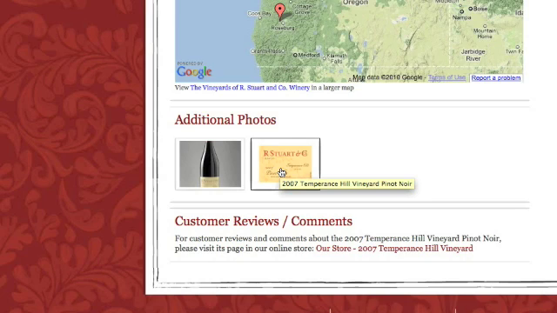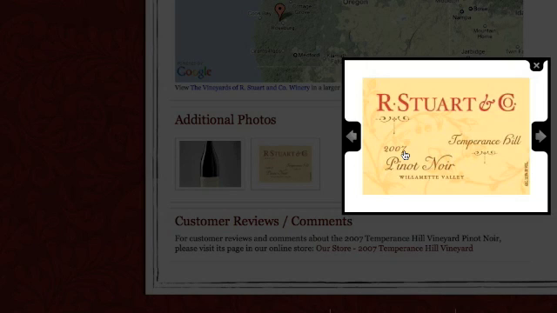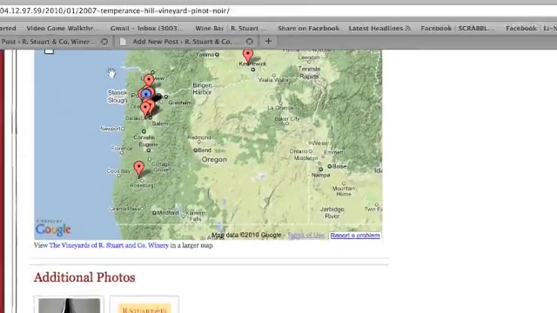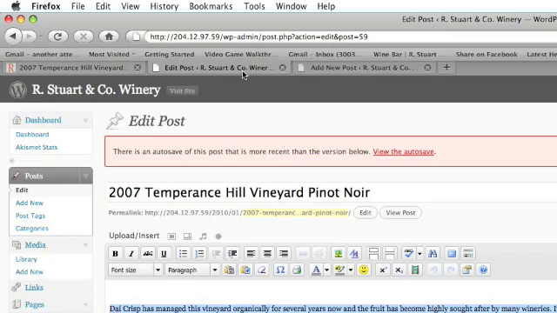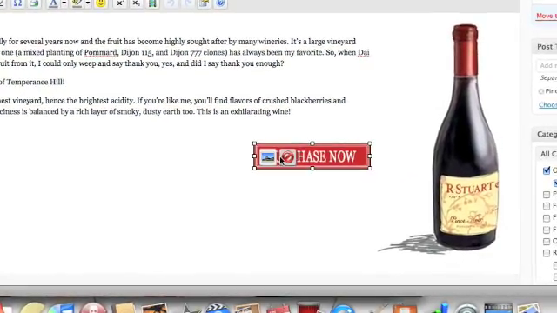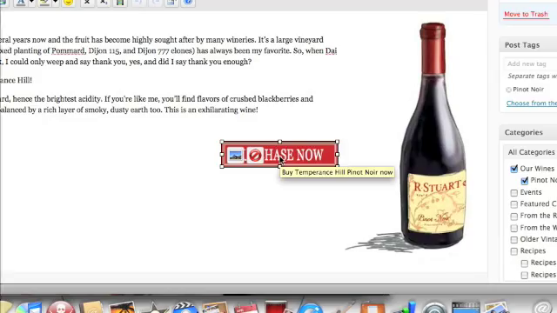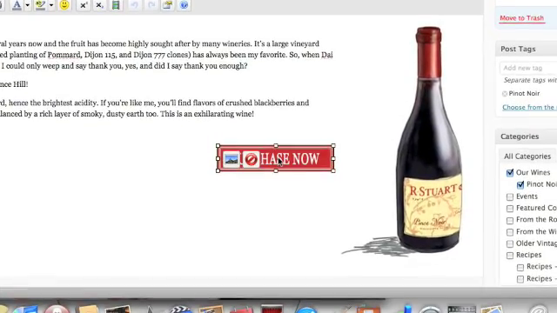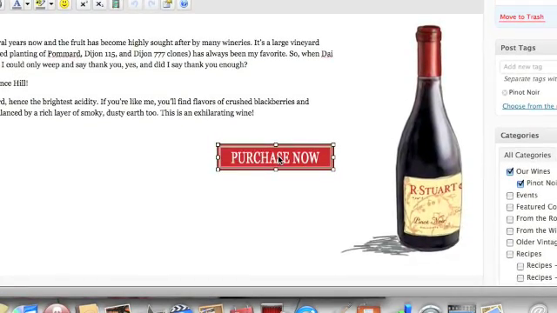But the label will be changing every year so that people can read it. You're going to be able to see it here. So you can see that's an 07 right there. So knowing that, those are 4 things. Quick review: PDF, image of PDF, bottle shot, label shot. The last thing you're going to need to know is the URL to the store product, so the purchase now button. So basically all you have to do is go to your online store, click on 08 Temperance Hill once it's created, and copy the link at the top. Come back here, click on the image.